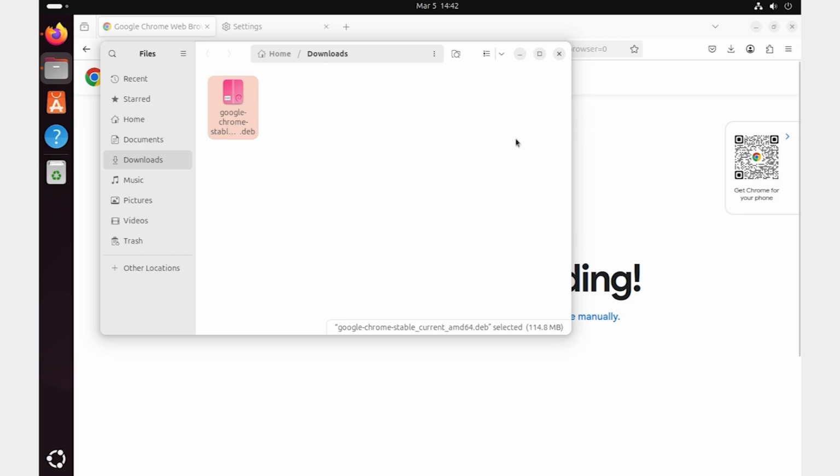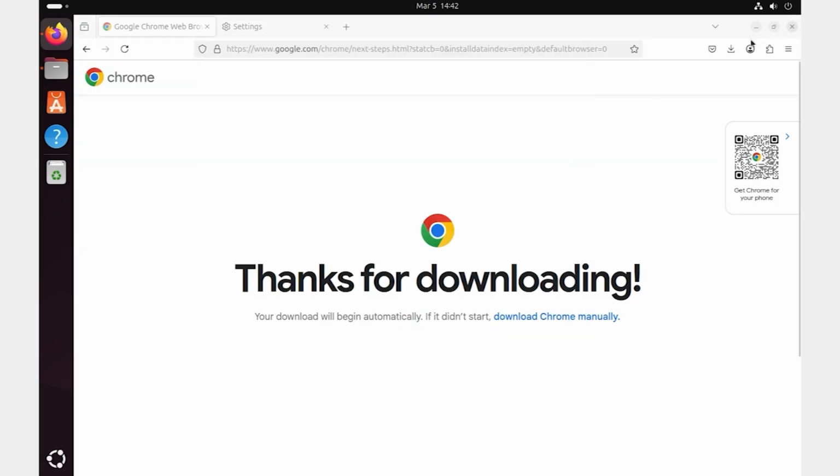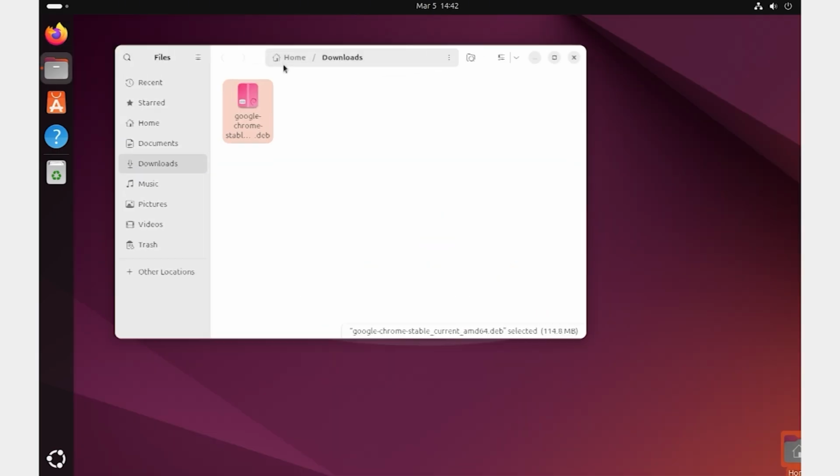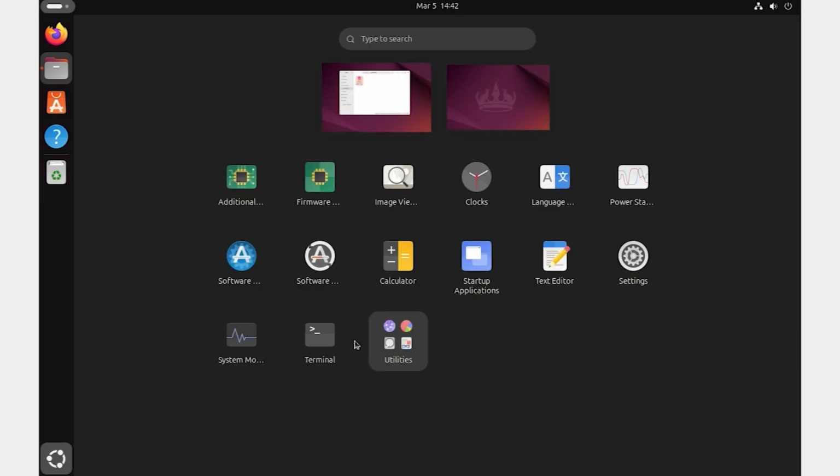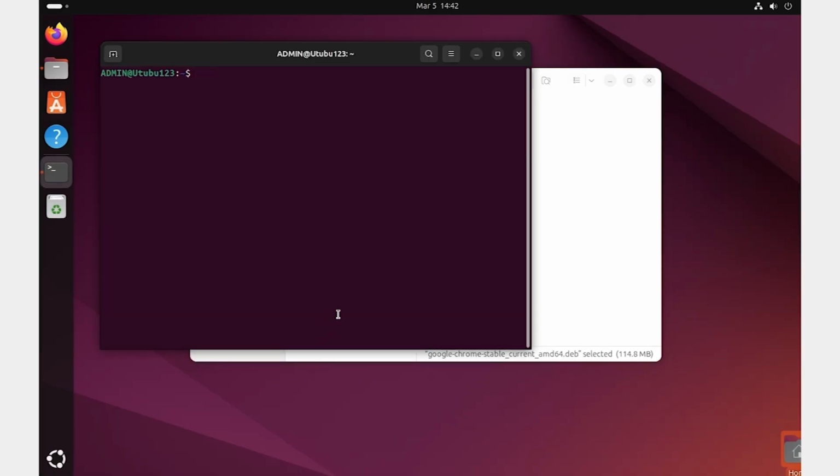Move to the Downloads folder. If you downloaded the file, it is usually in the Downloads folder. Use the command: Open Terminal. Move to the Downloads folder.